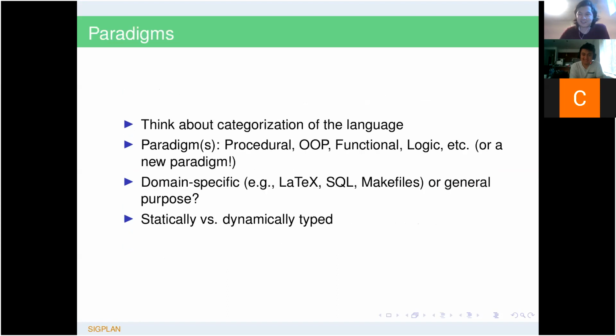But the other things to think about when you're designing a language are sort of where it sits in these various categorization schemes. So, there's paradigms, like procedural languages, like C, object-oriented languages like Java, C#, et cetera, most languages, to be honest. Functional languages, logic languages, and a bunch of new things. Or you could even make up your own new paradigm, but that's sort of hard at this point. And lots of languages are multi-paradigm. So that's something to think about.